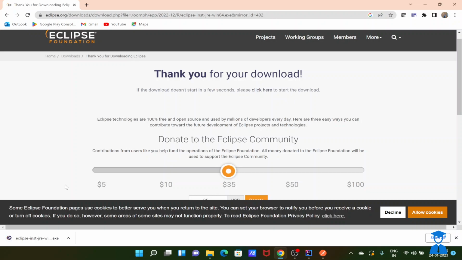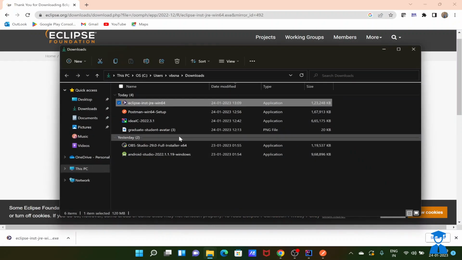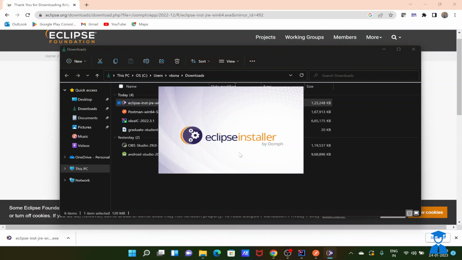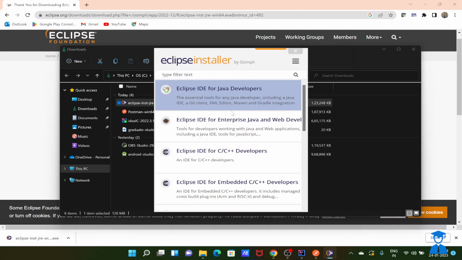Here we can see that the download is completed. So let me open this. It has downloaded the Eclipse installer, so we just need to double click on it and wait for a few seconds. It will load the different types of Eclipse and ask for the option.